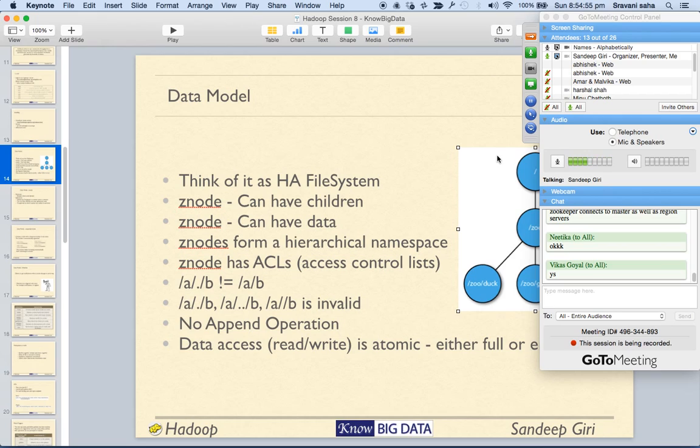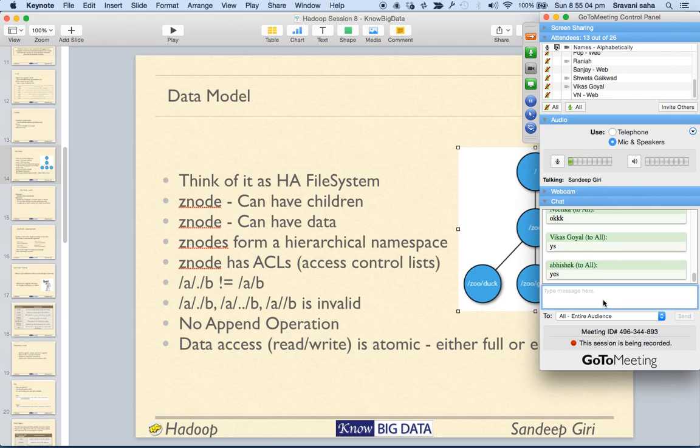So Abhishek, Amar, Harshal, Minu, Pop, Rania, Sanjay, Sweta, Vikas, Vinay. Are we all on the same page about what Zookeeper is in general? Zookeeper is a central service which keeps running, to which all the people keep writing their data, reading their data, and coordinate that way.